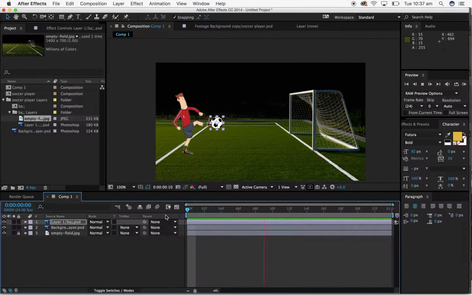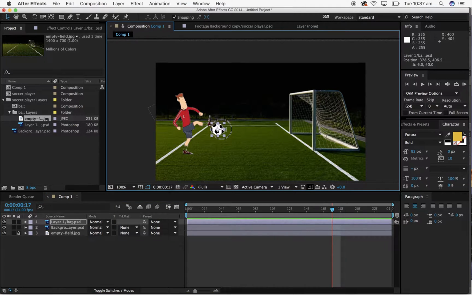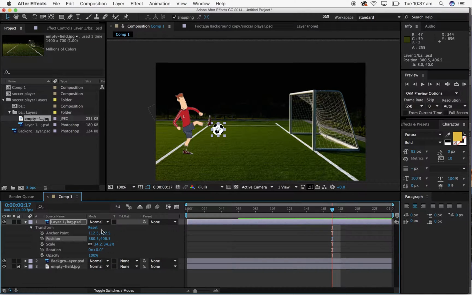Yeah, so if we play through, he kicks. So maybe it's about there. Okay. Now what I want to do is put in a position keyframe at this point, the point where it starts to move, which would be about here. I actually placed it in the wrong point there, but I can just move it back to there.